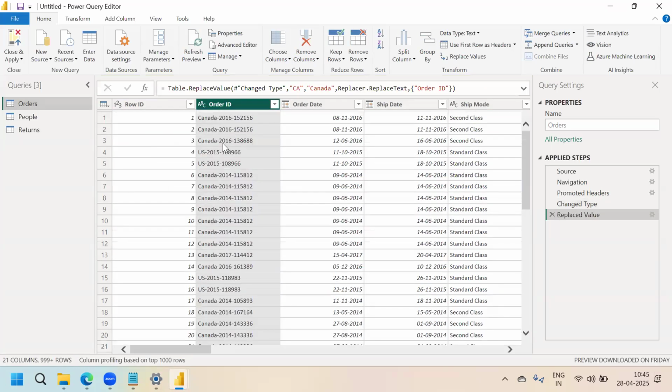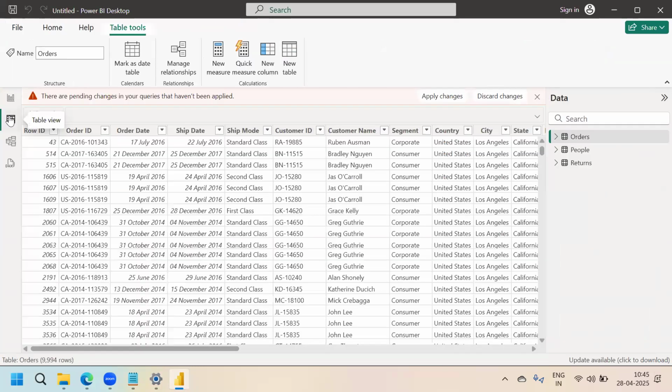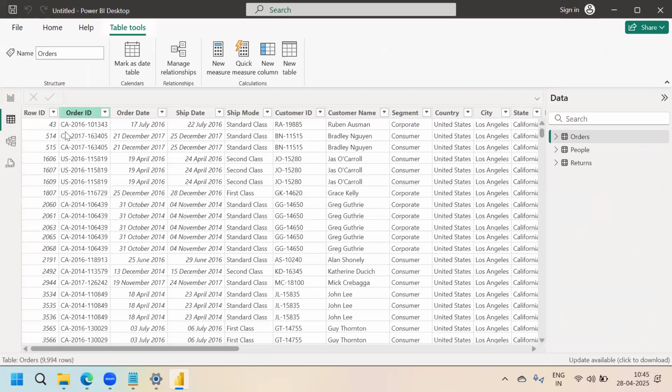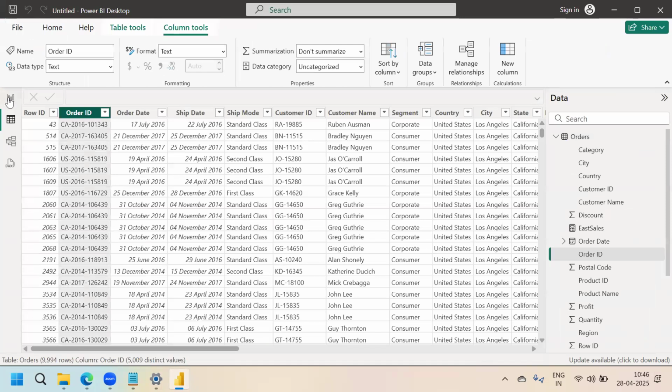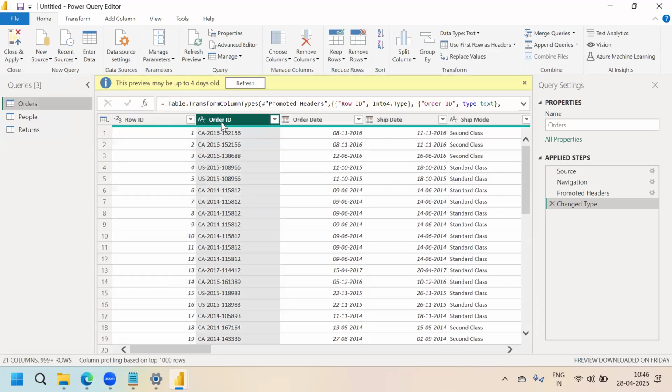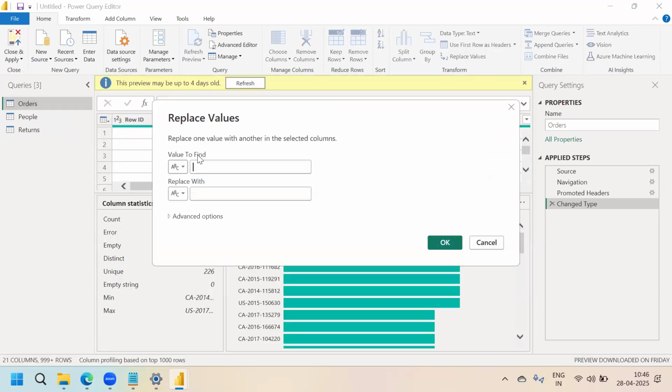So what happened? Wherever CA was in this column, that has been replaced with Canada. Now if I click on Close, what will happen? This will not be applied. If I only close and go back to my data, it is still CA. But if I do Close and Apply, again I go to Power Query, again say Replace Values, wherever CA is, replace it with Canada.